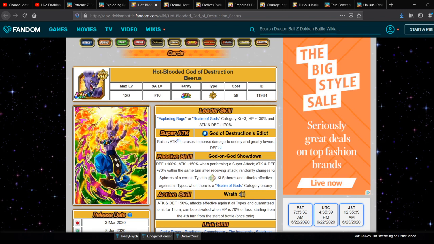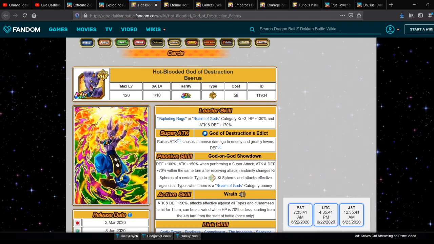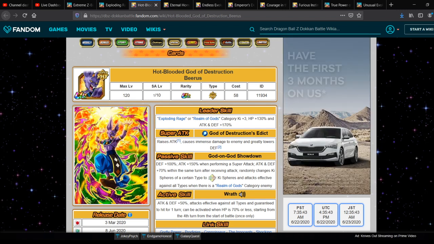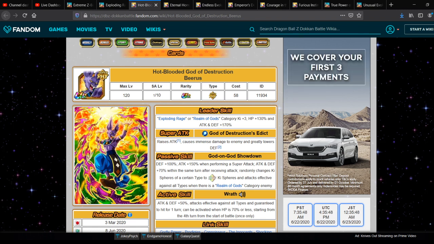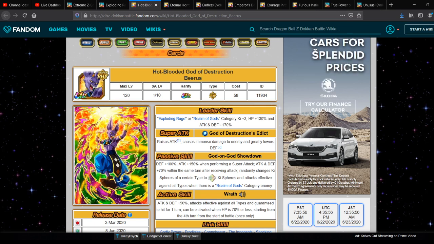So obviously Beerus is the leader, 3 key, 130% to HP and 170 to attack and defense. Obviously, most people prefer the 170 to attack and HP, but in an EZA, especially up through the first like 20 odd stages, each round is probably only going to be what, two or three turns at most, so you're probably not going to need to worry about that too much. And obviously the more physical units you can bring, the less damage you are likely to take.